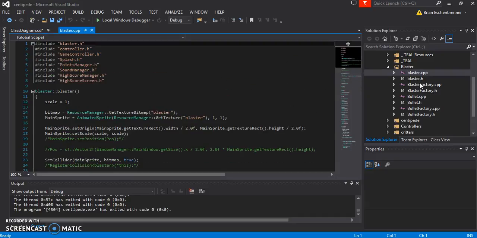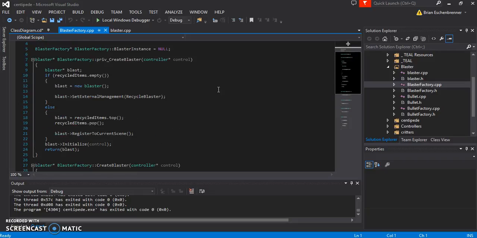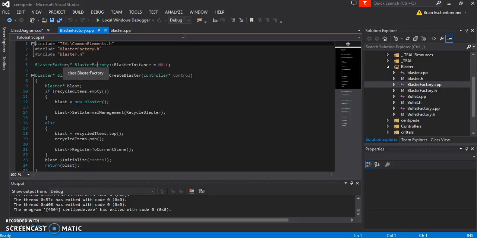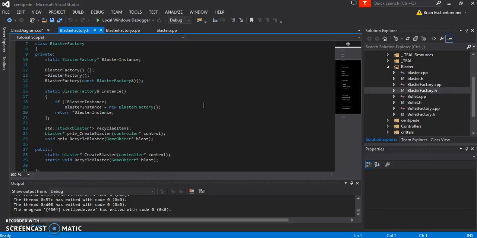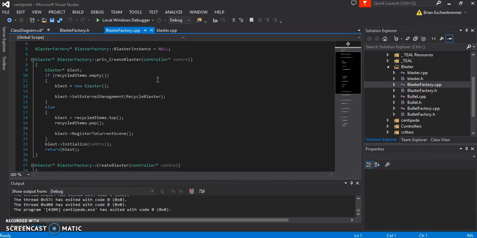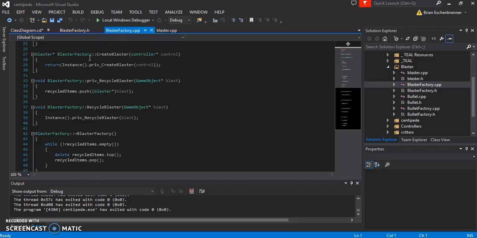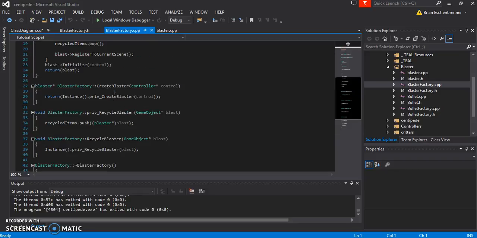So moving on, we have the blaster factory. All of my factories are recycling factories. I'll probably show off this one and the Centipede one just to show off a couple. However, they're all very similar. They're all singletons, as you can see here. They create a blaster if there's not one in the stack, and they do what factories do. They recycle.